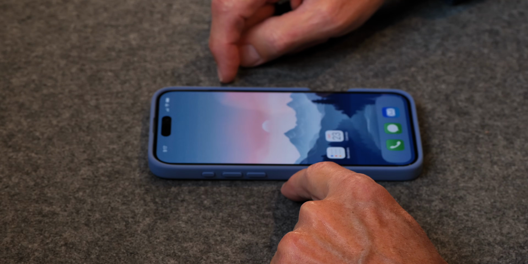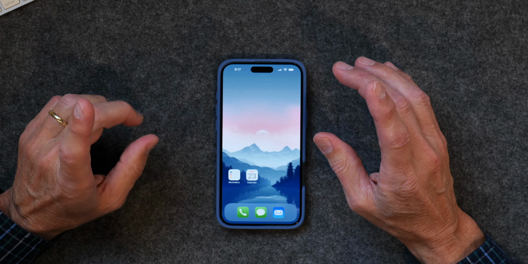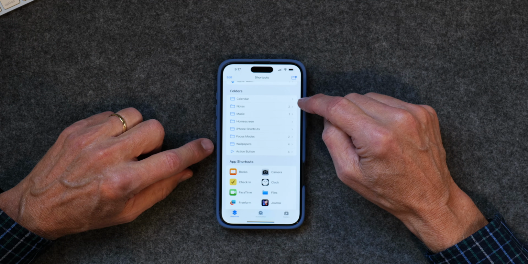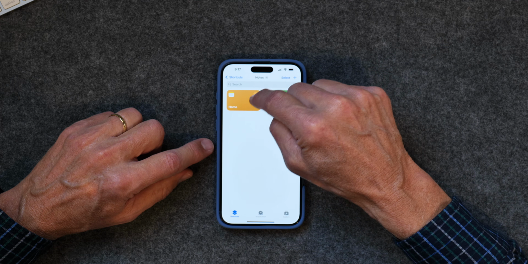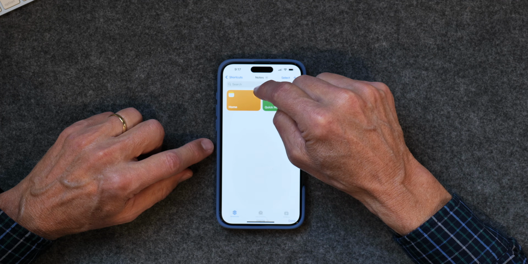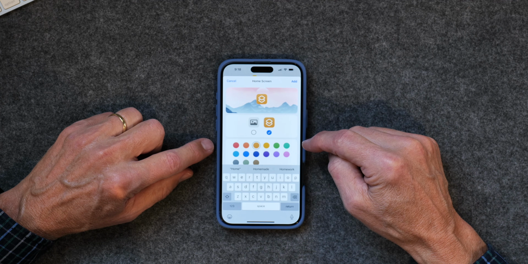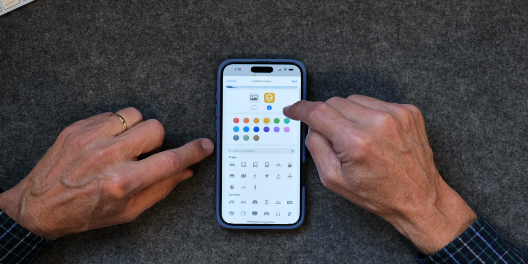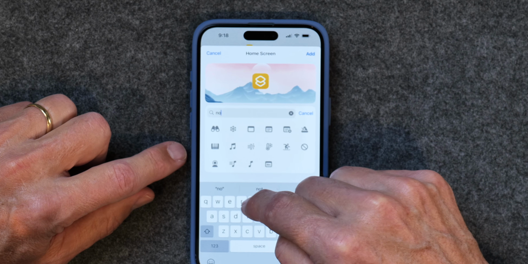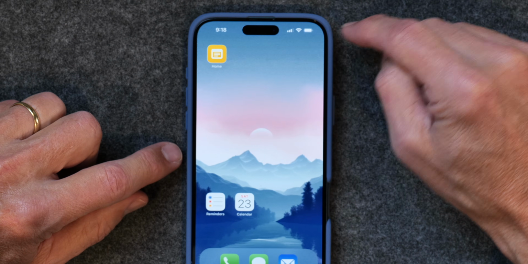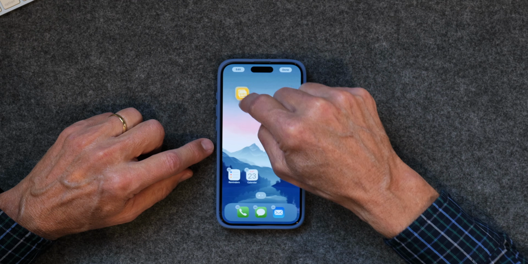I'm also going to add a couple of shortcuts to my home screen. Now, this video is not about shortcuts, but this is what I use, and you'll see how I use it in a minute. I have made videos on shortcuts, so check those out. But I'm going to go over to the Shortcuts app. I'm going to go into Notes, and I've got one called Home. I'm going to tap on that, and I'm going to tap on the Share Sheet, and I'm going to tap Add to Home Screen. And I'll make it yellow, and I'm going to type in Notes. And I'll choose that icon and I'm going to tap Add. And now we've got that up there, and you'll see how I use this in just a second.